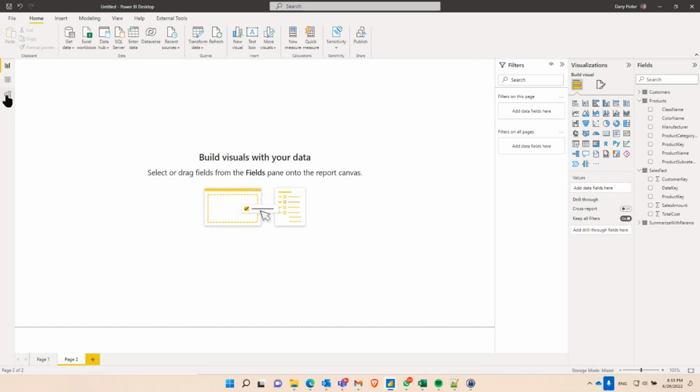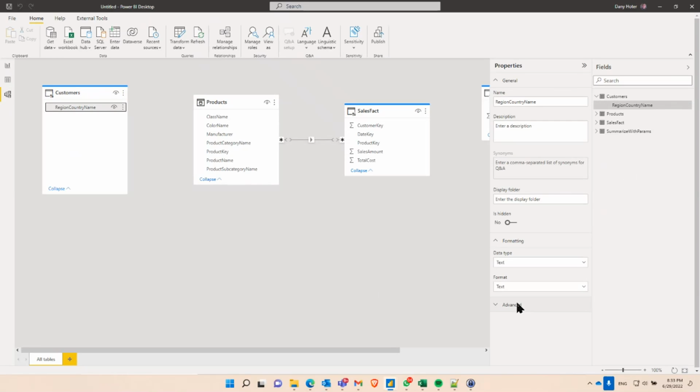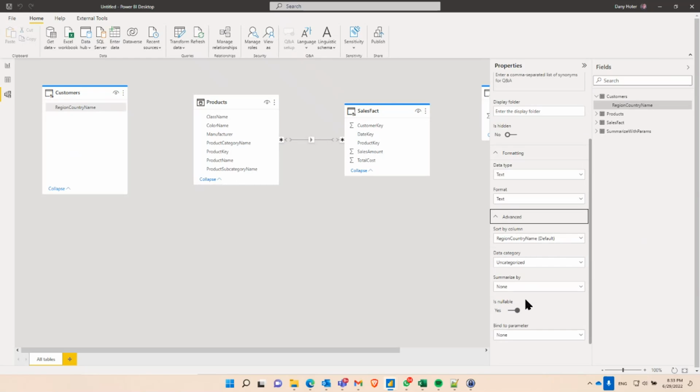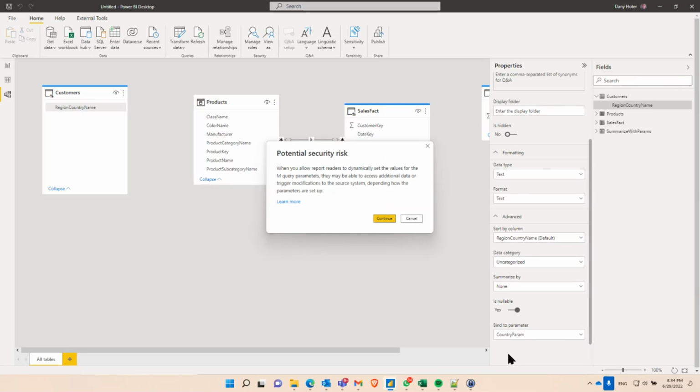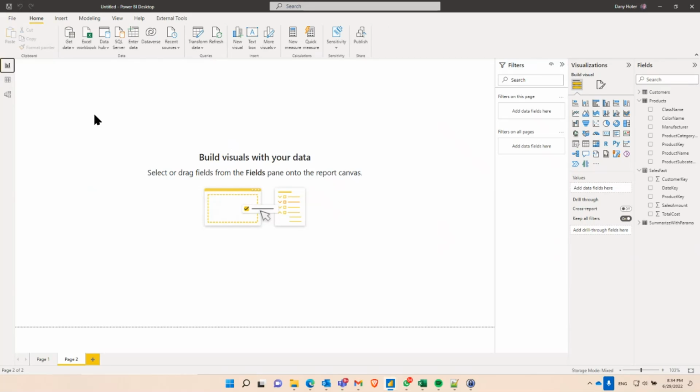The next step I have to do: I have this customers table, and I have the region country name column, and I need to go to the properties, click on advanced, go to the bottom here, and say that I want to connect this column to the country param. They need to be the same type, and they are, so it's fine. Go back to the report.